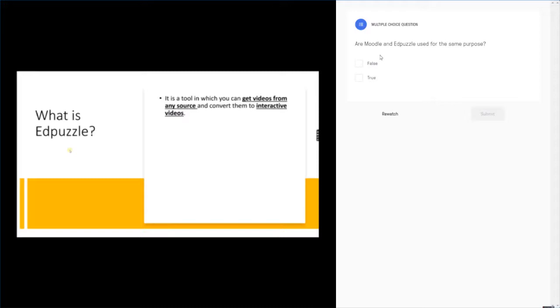The first question that you encounter is, are Moodle and Edpuzzle used for the same purpose? If you remember your earlier video, which was about the introduction to Moodle, you should be able to answer this question. So the answer to this question is false. They're not the same thing.